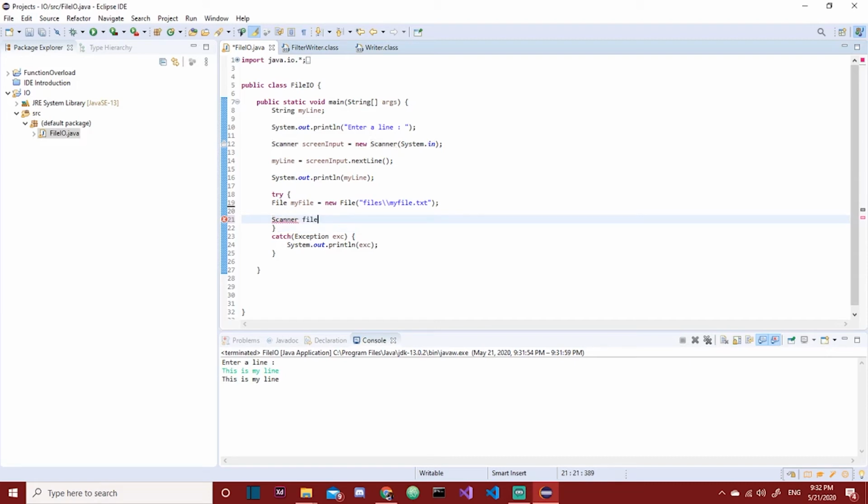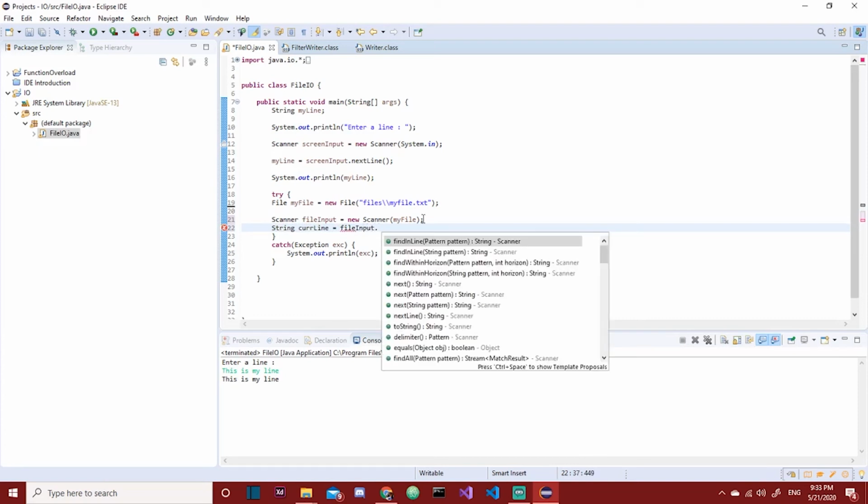So I'll say file input, and then we'll say new scanner, and then pass in that file that we created, myFile, and that's right here. So now we can go ahead and get that input and set it equal to, I'll just say a new string. We don't have to, we could use myLine, but let's use a new one. It's capitalized in Java for whatever reason. Anyway, String currentLine is equal to, and we'll say my scanner, which is called input.nextLine.